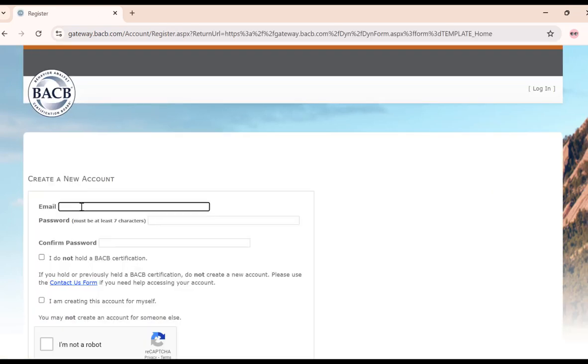Okay, I made a fun little email address for this tutorial and hopefully more to come. Modeling behavior. Okay, you're going to create a password. I'm not going to show you that one. You confirm it.